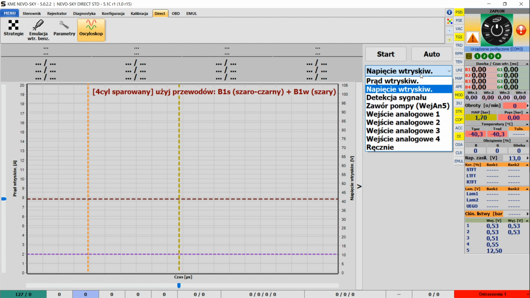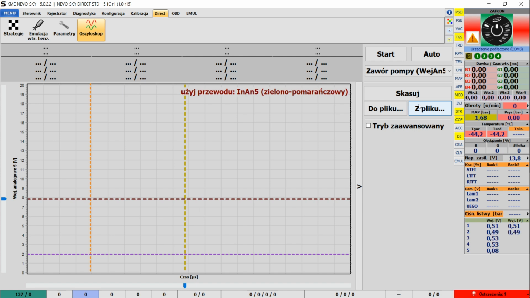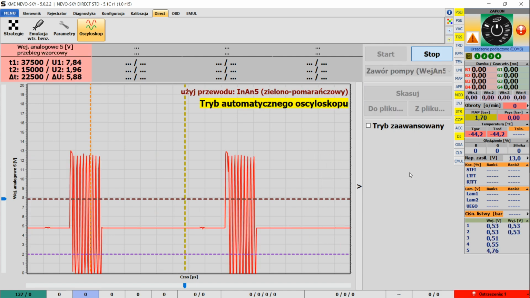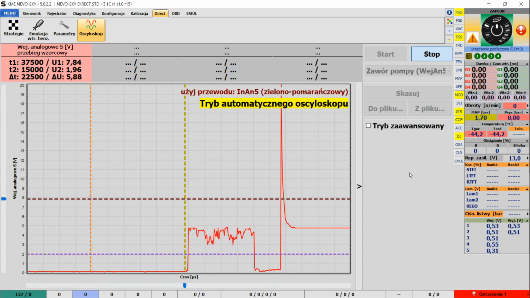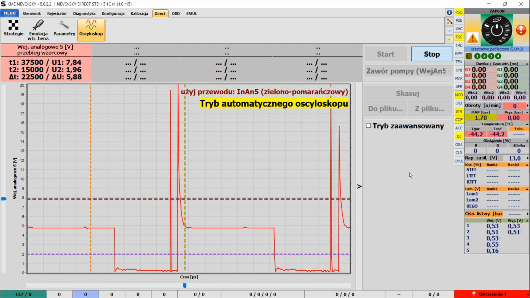The next mode displays analog input waveforms. You can display waveforms from any input. Please remember that inputs numbered 1 through 4 allow measuring voltages from 0 to 5 volts, whereas input 5 from 0 to 20 volts. Input 5 is useful for identifying which high-pressure pump valve wire needs to be cut if an external EZP valve emulator is being installed. You can find the specifics in the EZP connection schematic.